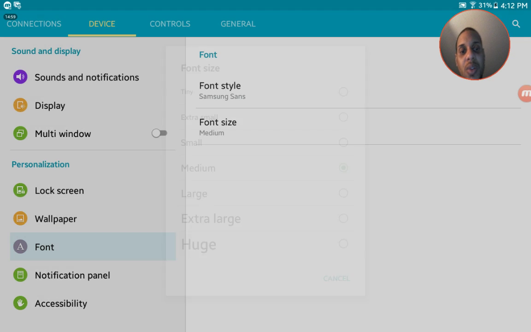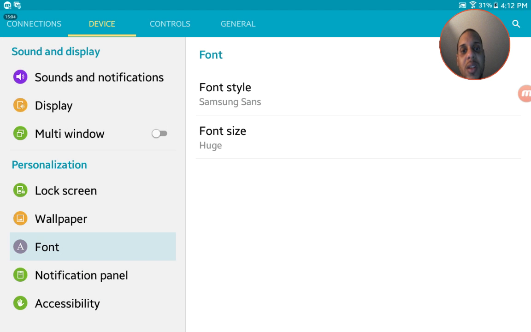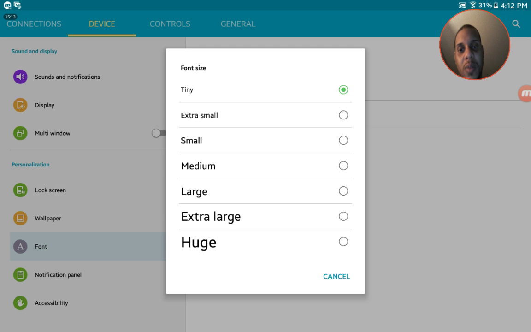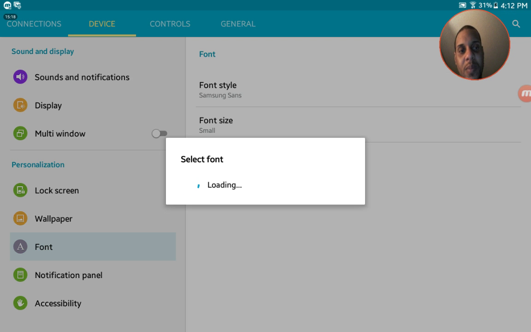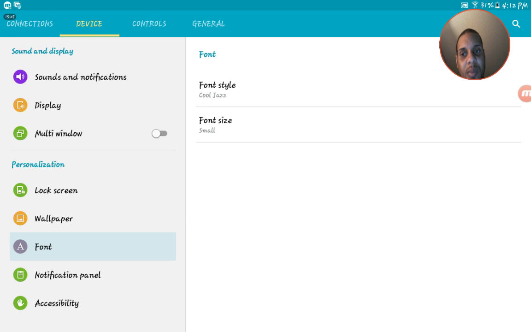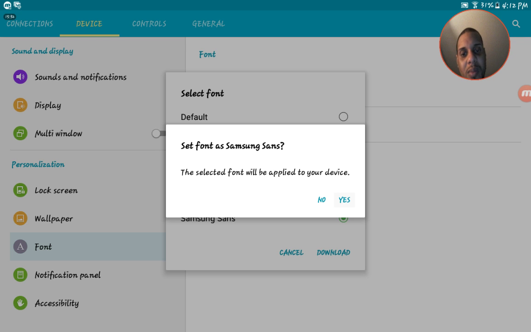Now if I change it to huge, it changes to huge, everything is bigger. Okay, so if I change it to tiny, everything is super small. Alright, so I'm going to put mine back on small, and I think I'm going to change it to the Cool Jazzy. Yeah, it gives a little edge. Matter of fact, I'm going to put it back on Samsung Sans.